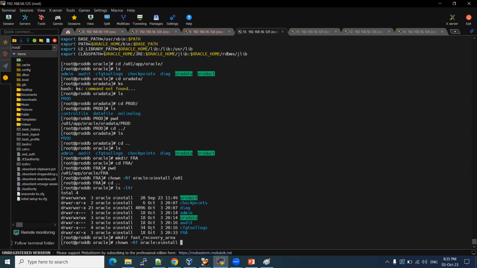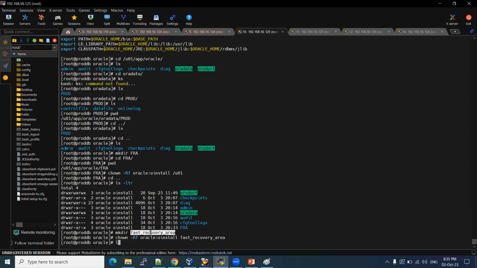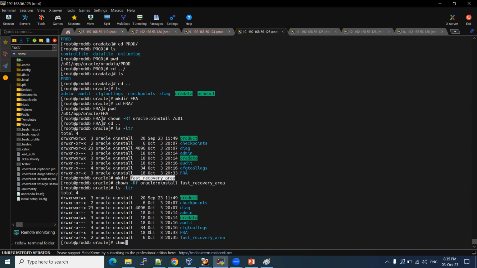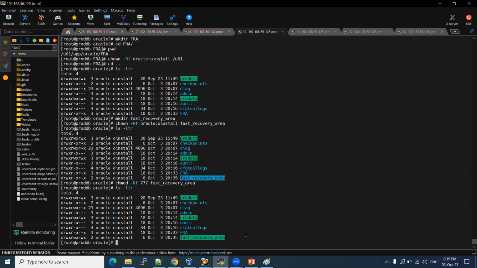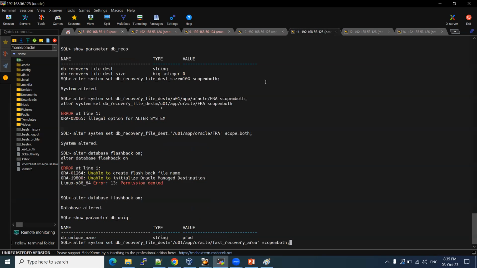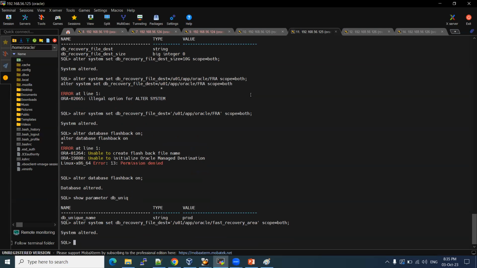Insta. Change mode icon. I will send. That is fine now. FRA created. Let me update this. FRA updated. Flashback also, after that we have enabled, right?